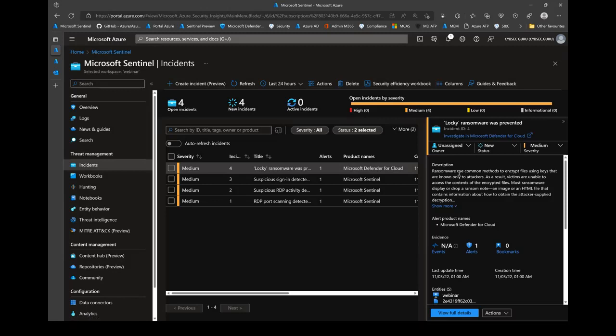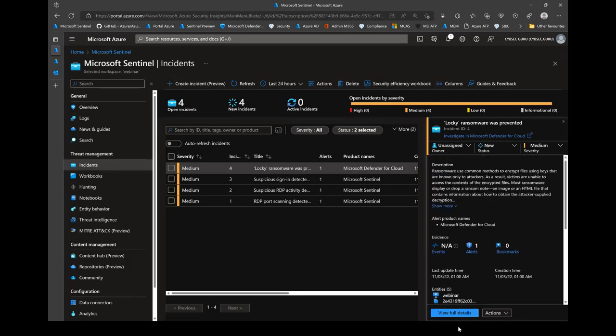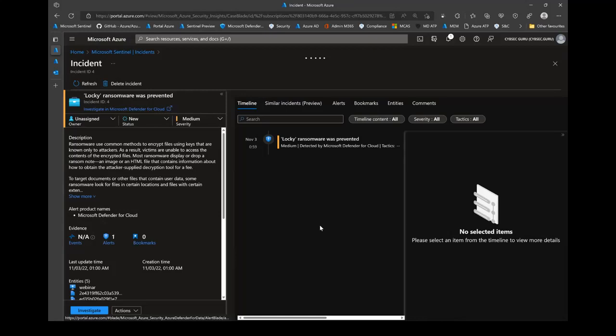So as soon as Microsoft Defender for Cloud detects this alert, it is synchronized to Microsoft Sentinel utilizing the Microsoft Security Incident Creation Rule for Microsoft Defender for Cloud, and it creates an incident inside of Sentinel. And from here, we can see some of the summary of the incident. But if we want to do an actual investigation, we will need to go to the full details.